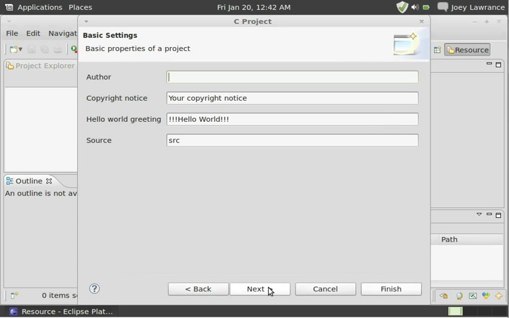And here we can put our name in for the author, copyright notice, and all of this stuff. We don't really necessarily care about this stuff, but it's just there for fun. So here's the author name. I'll click Next again over here.